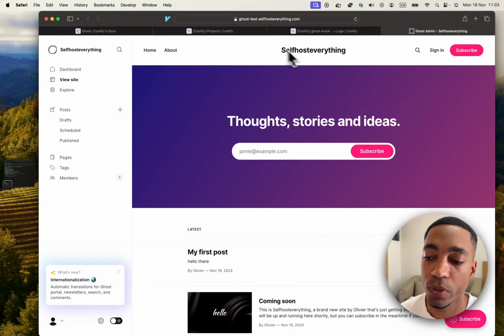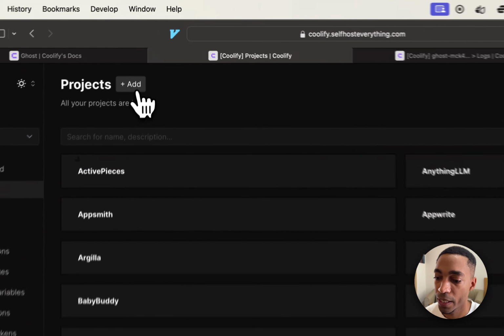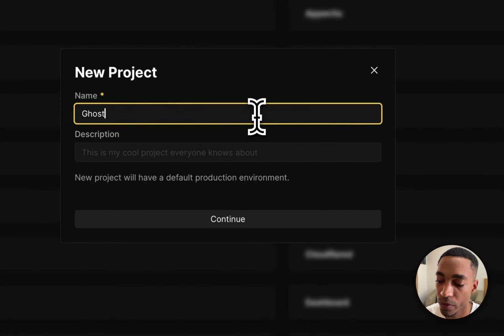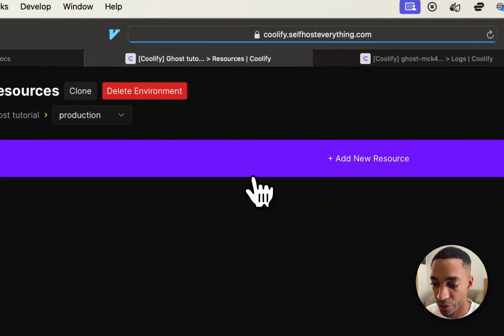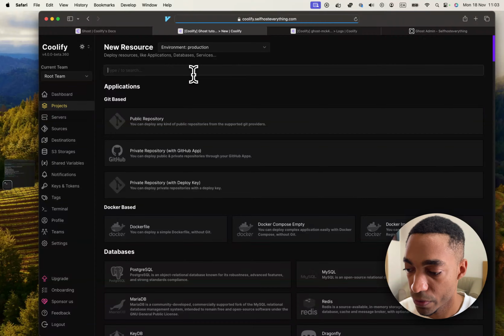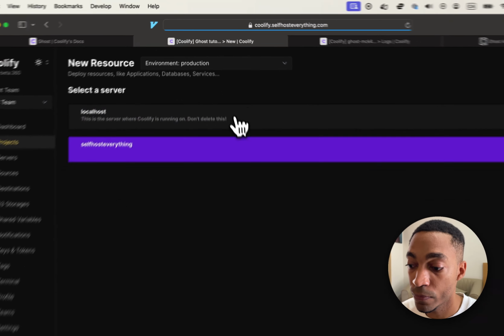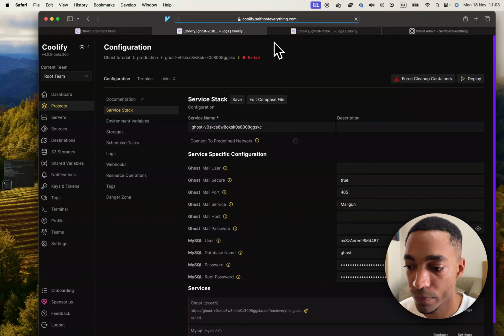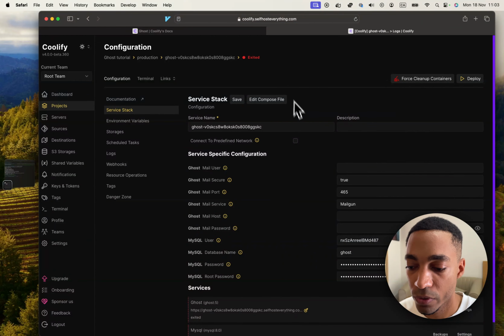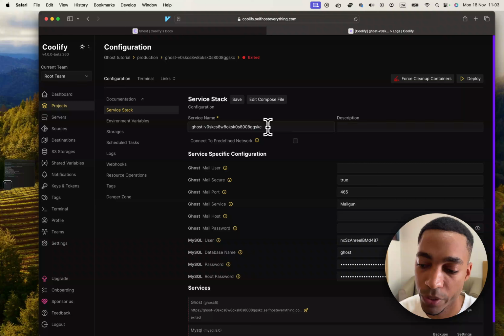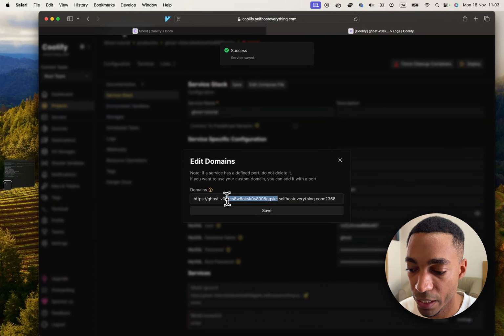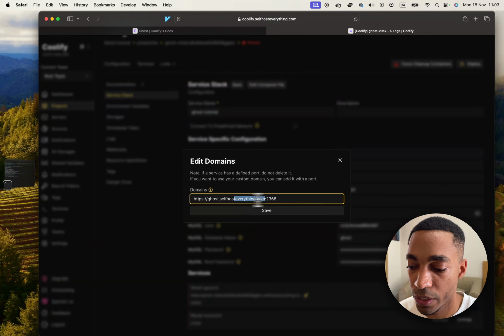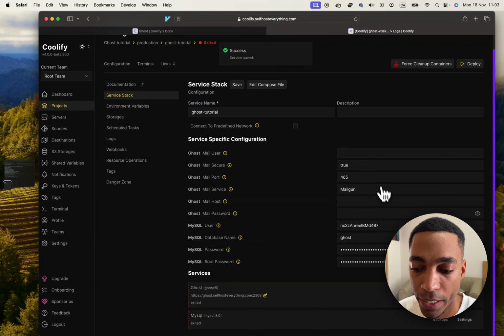So without further ado, let's go into Coolify, hit add a new project, call it Ghost Tutorial. Select the production environment, hit add a new resource, search for Ghost, select the server, and we are almost done. I'm just going to rename the service name to Ghost Tutorial, and also the same for the domain name. So I'm going to shorten it to Ghost. And we're ready to deploy now. So I'm going to go ahead and do that.